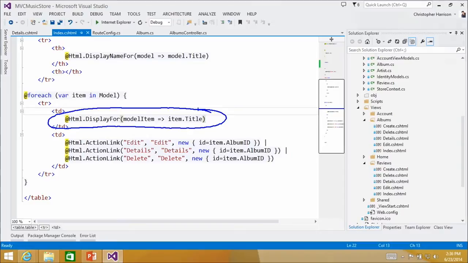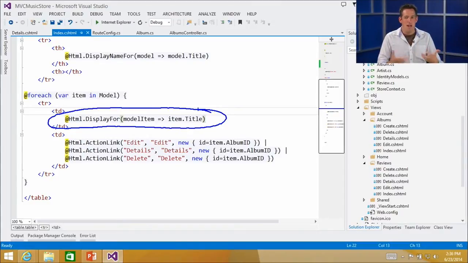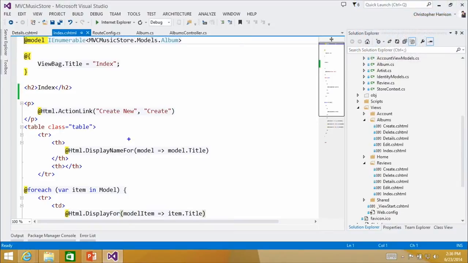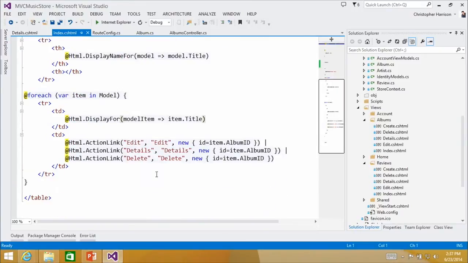Tables are a little bit interesting because when you're trying to generate a table, what you're trying to do is loop through a collection of items. And if I go back up to the very top here, what you're going to notice is that our model declaration is an IEnumerable, or a list of, in this case, albums. And so as we loop through each one, what we're looking to do is display the current item's title, maybe the current item's name, or whatever else it might be. The problem is that DisplayFor is looking for the IEnumerable list.